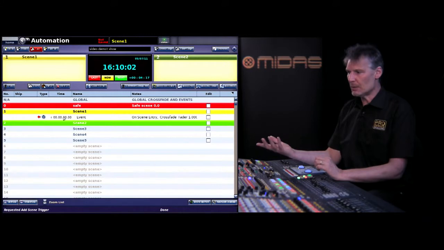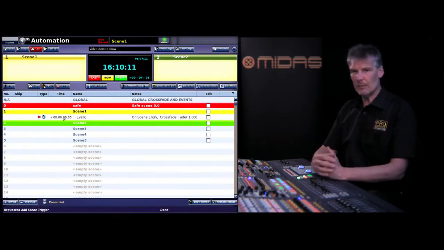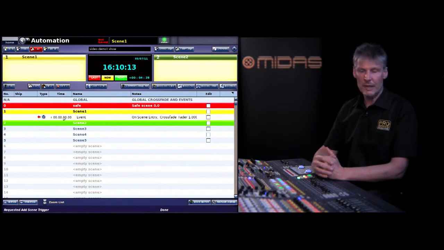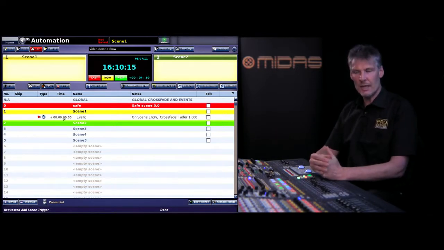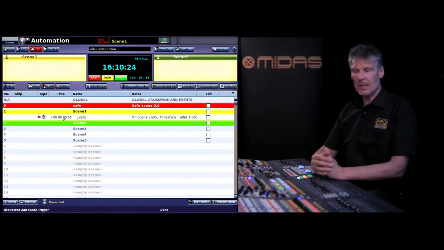So when I recall a snapshot, I can have several crossfades happening, MIDI events taking place, GPIO events taking place, and also I can have some cue notes popping up on the screen to remind me to do certain things as part of the recall of the console. All of these can have time offsets applied to them, and again, all of them can be in multiple scenes. Scenes can have multiple events taking place.